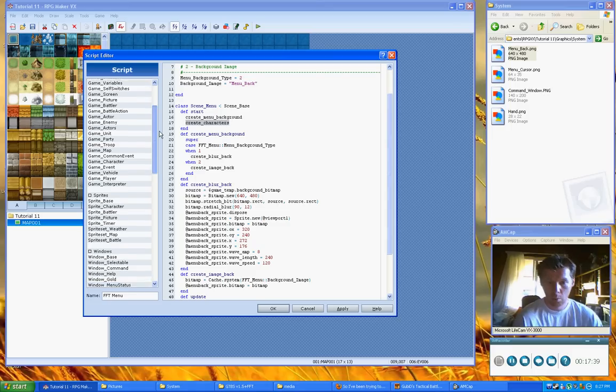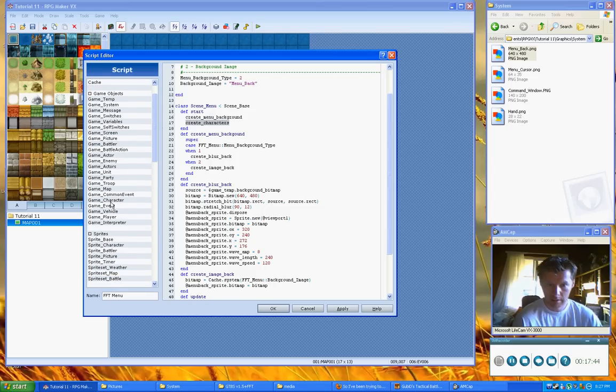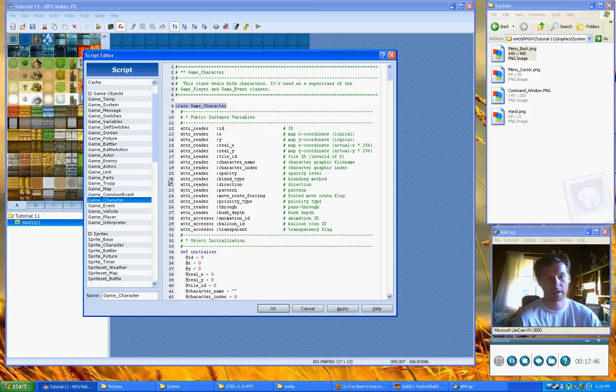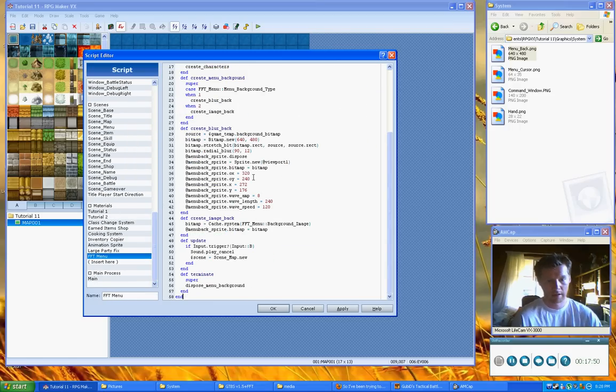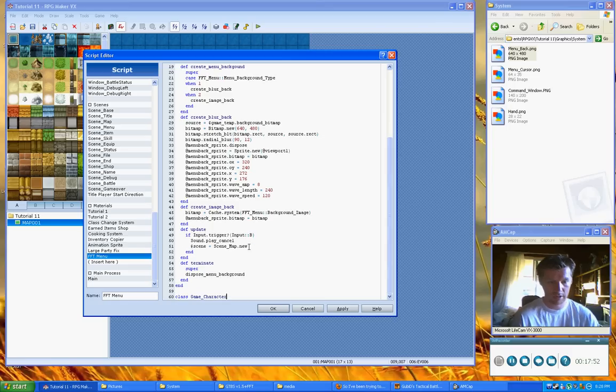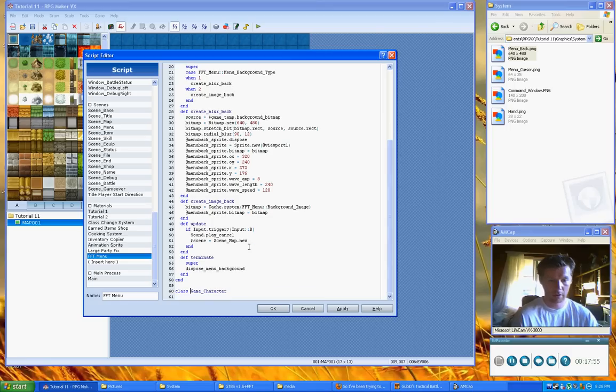So what we're going to do is we're going to find game character, which is here, and it doesn't have a superclass. So we're just going to take that, and we're going to create a new section down here, and we're going to call this one game, or better yet, menu character. Okay, so it's going to retain all of the methods and everything that's within game character, but we're going to add a couple of things to it.